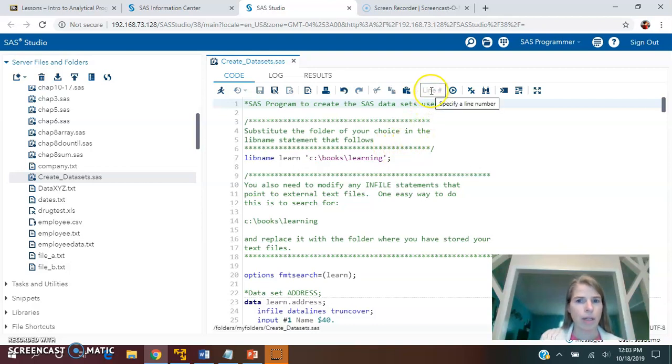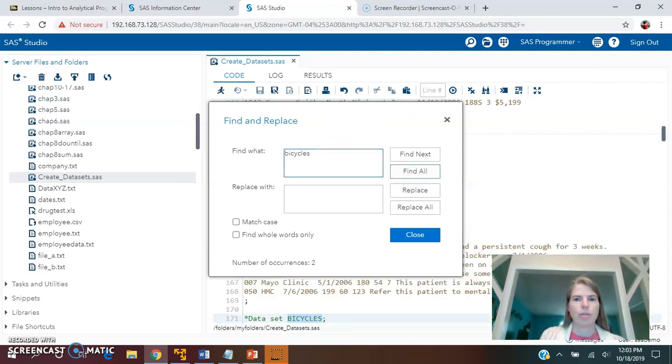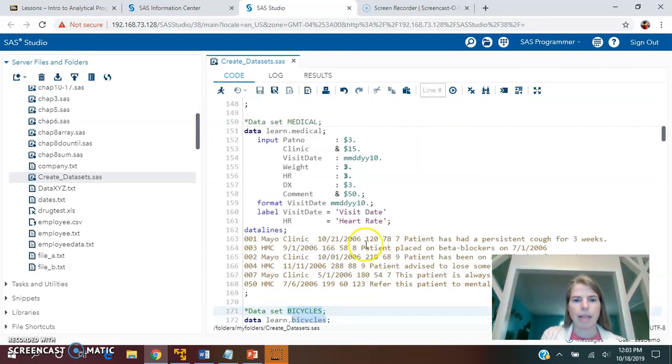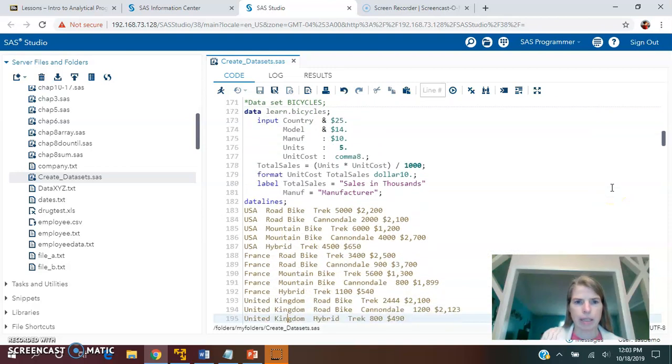If we do not already know a line number, but we know a keyword like bicycles, we can use this little binoculars icon here and type in the keyword and ask SAS to find these. And it will automatically move our cursor to the line of code where we first see that keyword that we typed in. So we see down here in line 171, we have the beginning of the code used to create the bicycles dataset.